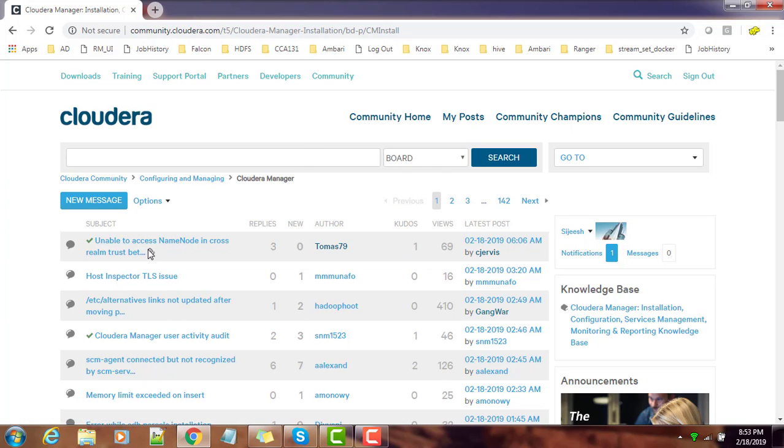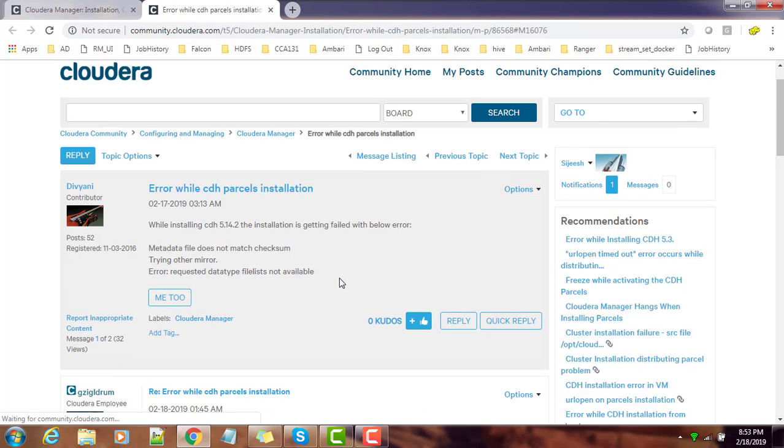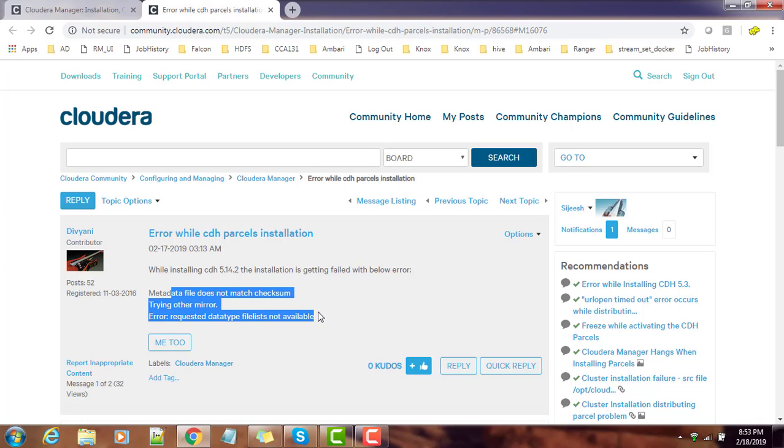So this is something related to the name node, and this tick indicates that this is already addressed. Something which does not have the tick means there is still an issue and the person didn't get the proper answer. So let's take one of these and open it. See here the issue he is describing: while installing CDH 5.14.2, it is failing. Metadata file does not match checksum, trying the other mirror. Error: requested data type file list not available.